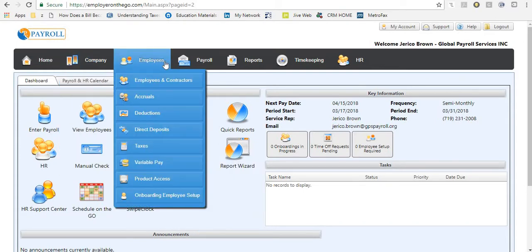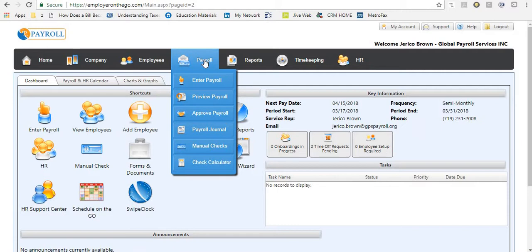Then you go over to employees, where we have our employees and our contractors, so you can keep up with your 1099s versus your W-2s. We have all the deductions. We can generate a report of deductions, the direct deposit information, taxes, variable pay, product access, onboarding, employee setup, and so forth and so on. Then we go over to the payroll tab.